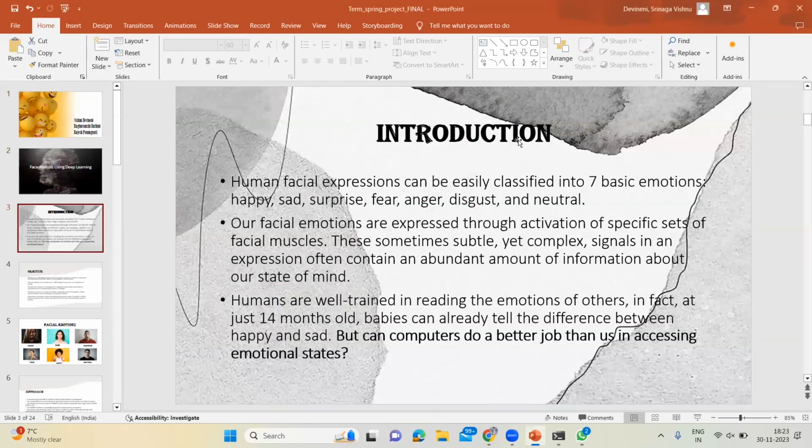Coming to the introduction, we all know human facial expressions can be easily classified into 7 basic emotions. Those are happy, sad, surprise, fear, anger, disgust, and neutral. And humans are well trained in reading the emotions of others. In fact, at just 14 months old, babies can already tell the difference between happy and sad. But can computers do a better job than this in assessing emotional states?